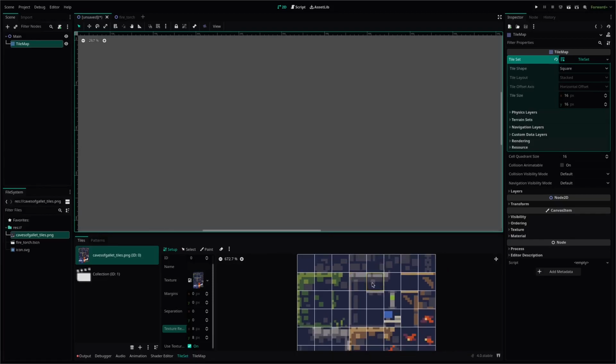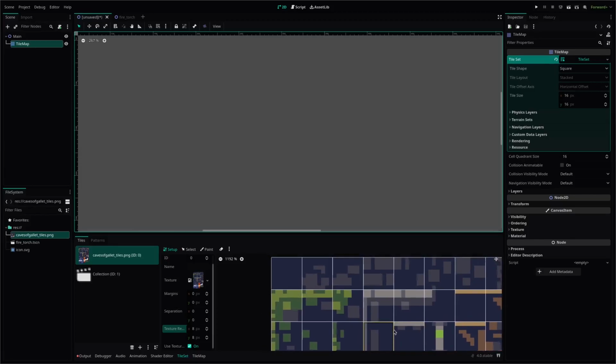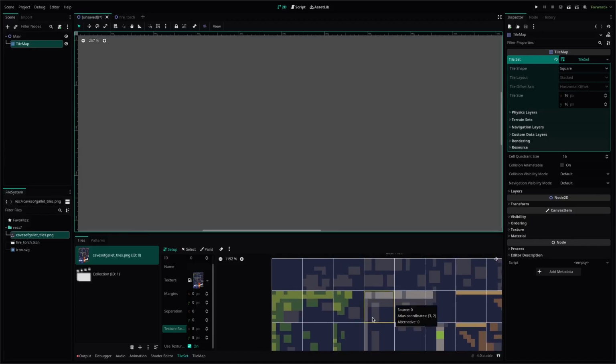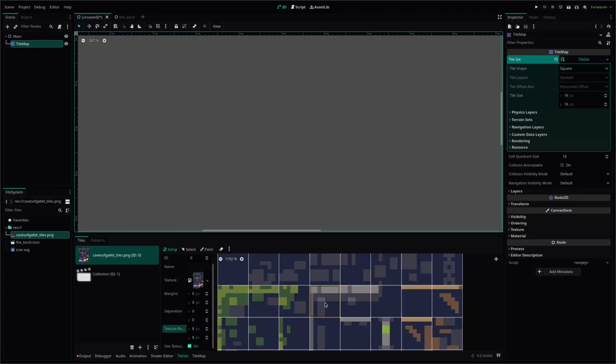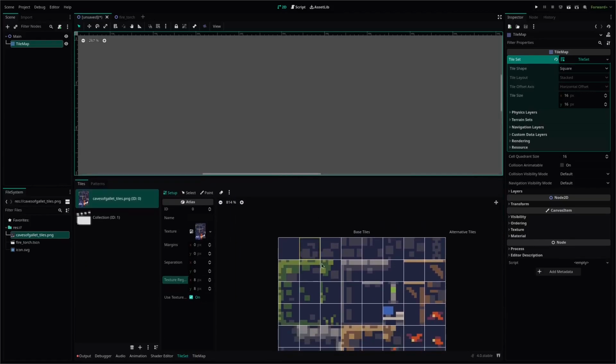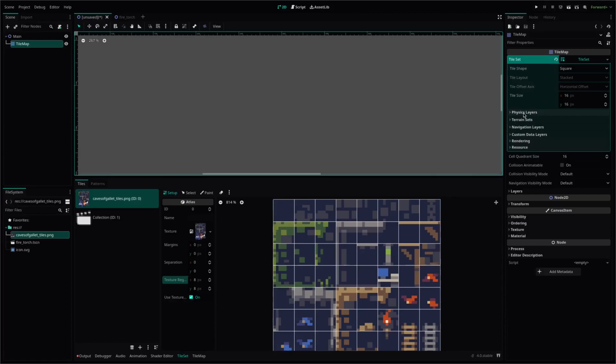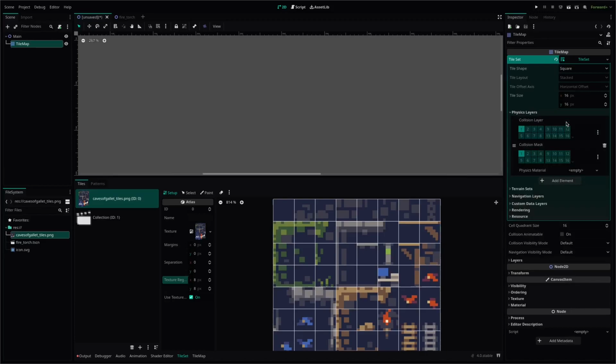Next comes the topic of collisions, occlusion and navigation. So I will be covering collisions and occlusions. Navigations is basically the same thing. So let's start with collisions. So in the inspector tab, under physics layer, we are gonna create a new layer, and we can have multiple layers, and you can customize which layers it interacts with. But in today's video, to keep things simple, we are gonna use only one layer.